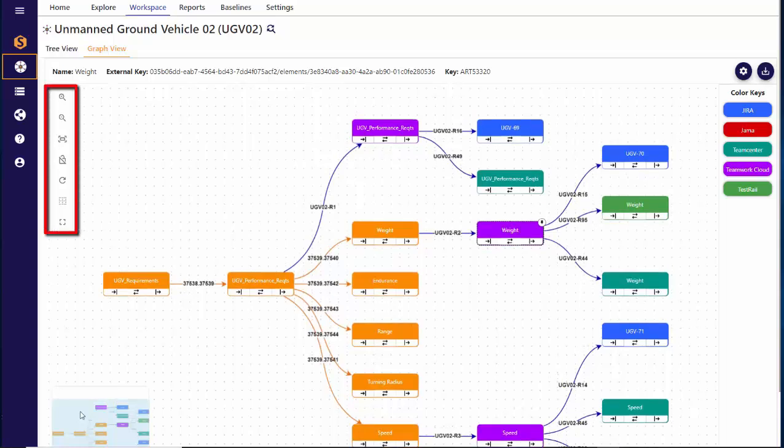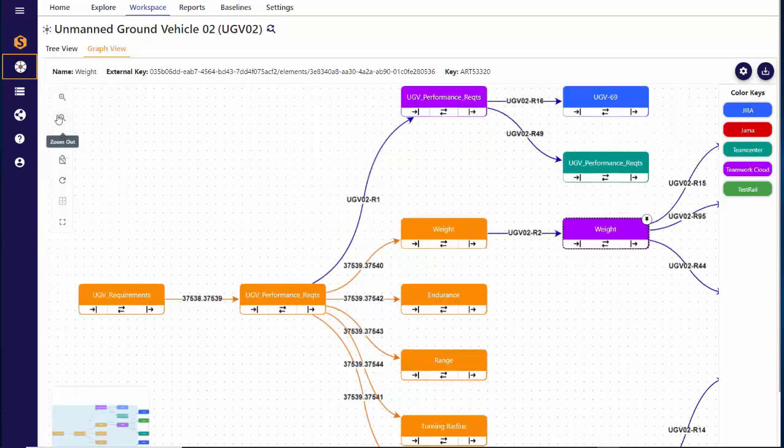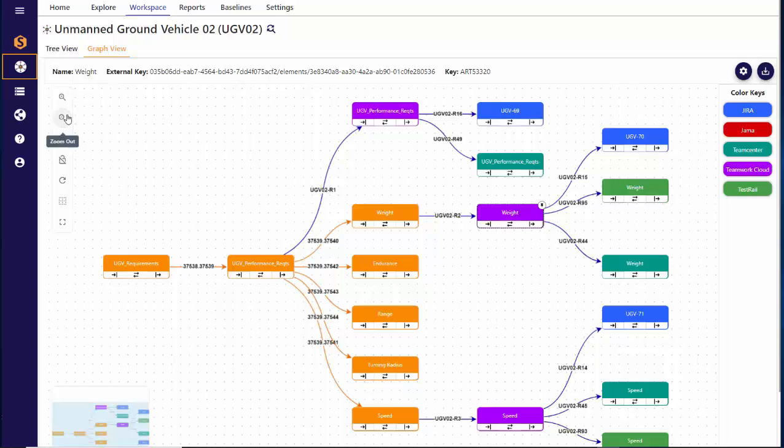On the left side, the control bar has 7 icons. Zoom in and zoom out expand and contract the graph. Fit resizes the graph to fit the window. Lock nodes, unlock nodes will lock or unlock all elements in their relative positions. Reset layout will restore the original layout pattern if individual elements have been moved.